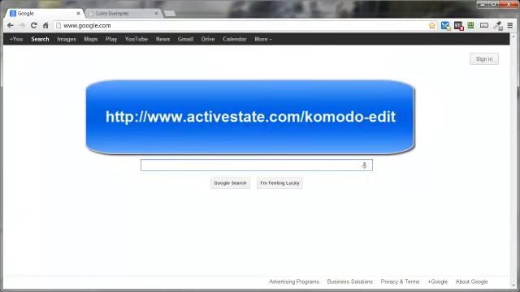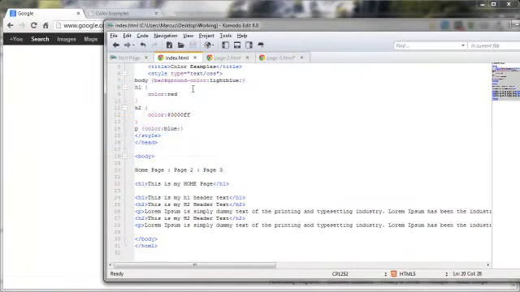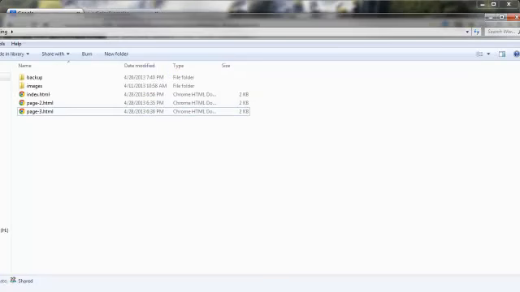Now, I'm going to be using the Komodo HTML editor in this demo, but you can do the same thing in pretty much any editor. So I've got my editor open here, and I've got my home page or index.html page here, page 2 and page 3. Let me show you what they look like in the folder. Now, this is on my desktop, but this is the same setup that should be in place if you have these on the server or on the internet. They should all be in the same directory as your image folder and so on.